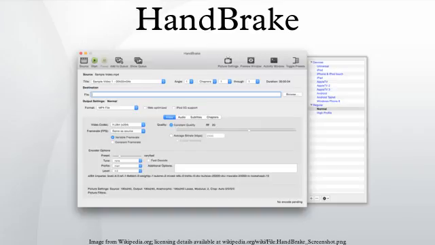HandBrake's developers removed libdvdcss from the application in version 0.9.2. Removal of digital rights management from DVDs using HandBrake was possible by installing VLC, a media player application that includes the libdvdcss library. Currently, HandBrake can only remove DRM after the user installs the latest version of libdvdcss.